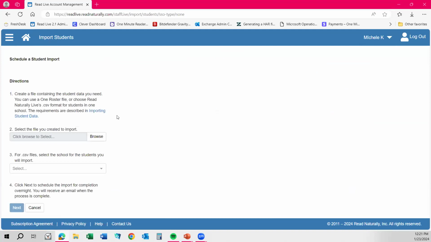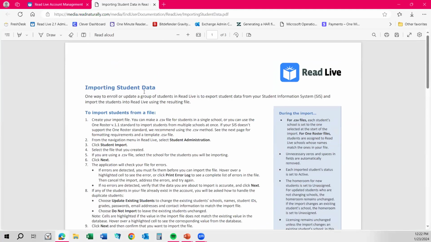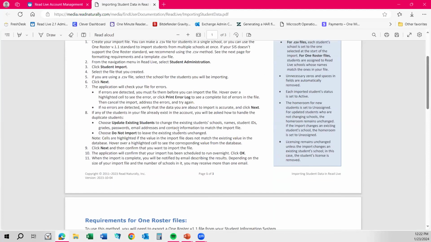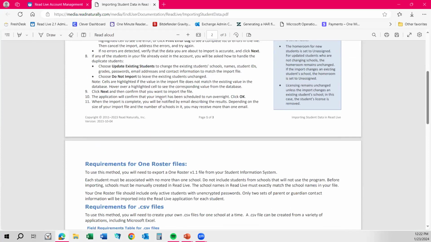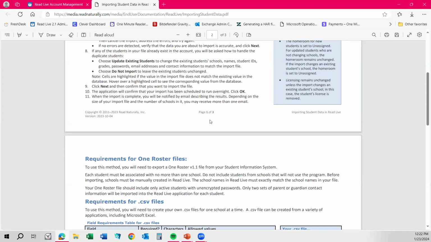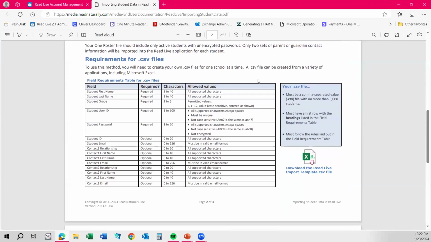And for our purposes here, I'm going to click the importing student data steps and what is required. This is the nitty gritty of importing students. I do want to put out there, if you have any administrators, we do support one roster file. So if you can get a one roster file from your student information system, we do support that as well. The other way for other administrators to add students is this import file, where it's a commonly used CSV file.